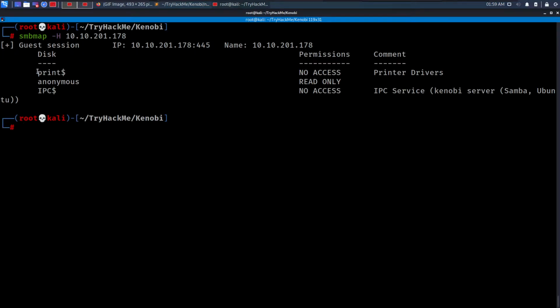And we can see now we have three shares: print$, anonymous, and IPC$. Print$ has no access, IPC$ has no access, but we have access to anonymous. So what we can do is use a tool like smbclient and log into the anonymous share to see what files are there.